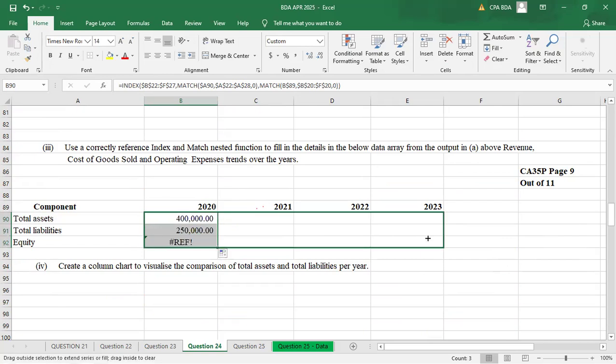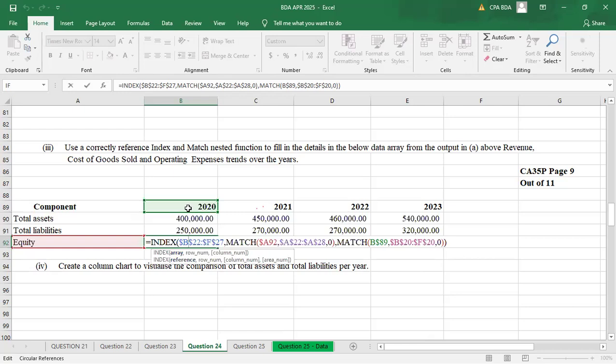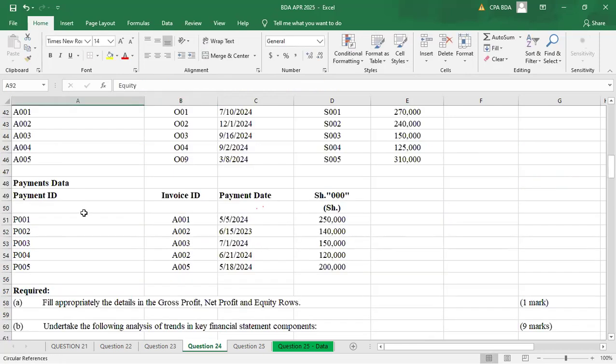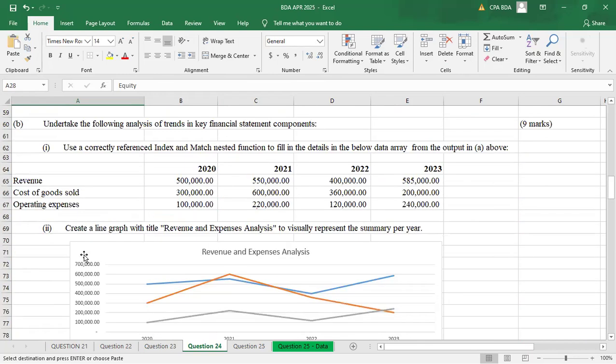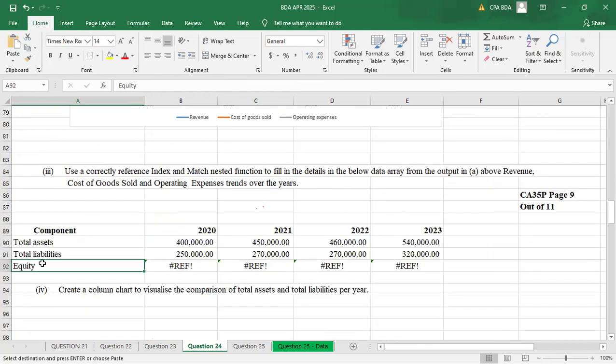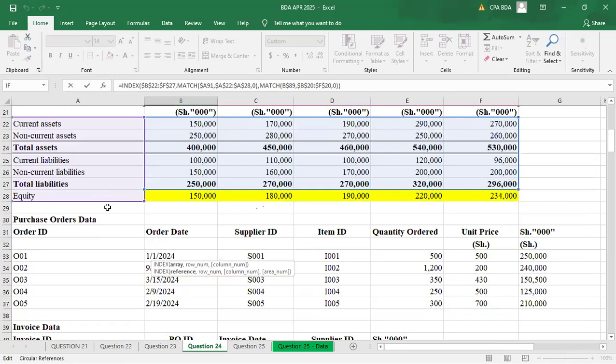So equity is not being gotten. So let me see how equity had been written on the other side. Control C, Control V, still not yet. Let me look at my array. Okay, you can see my array, I never picked that equity. So that is 28, F28.